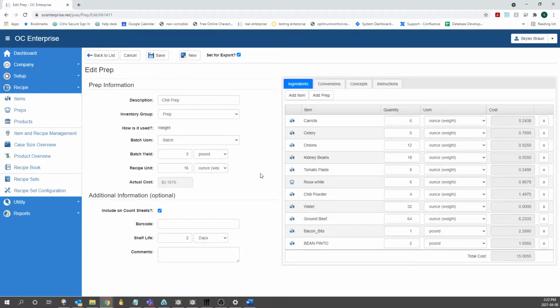The next field is going to be the batch unit of measure. The batch unit of measure will generally represent the container that the batch or prep will be stored in. Depending on the prep recipe, you can indicate the batch unit of measure to be a bin, bottle, insert, or bag, but most customers will just leave that as batch.